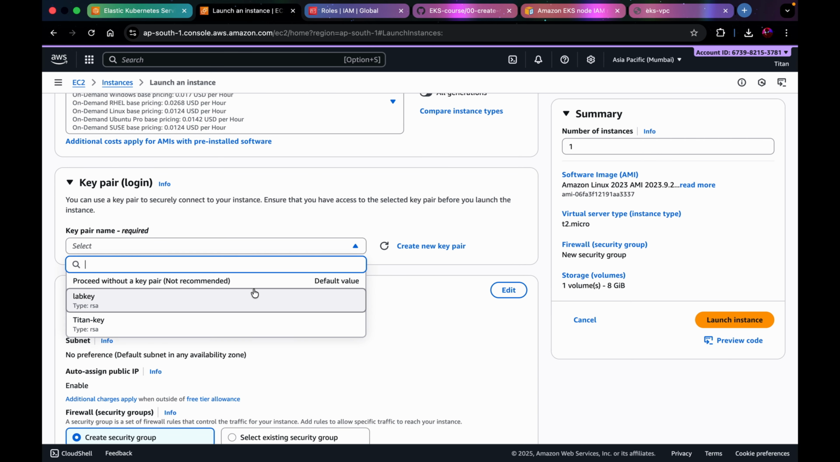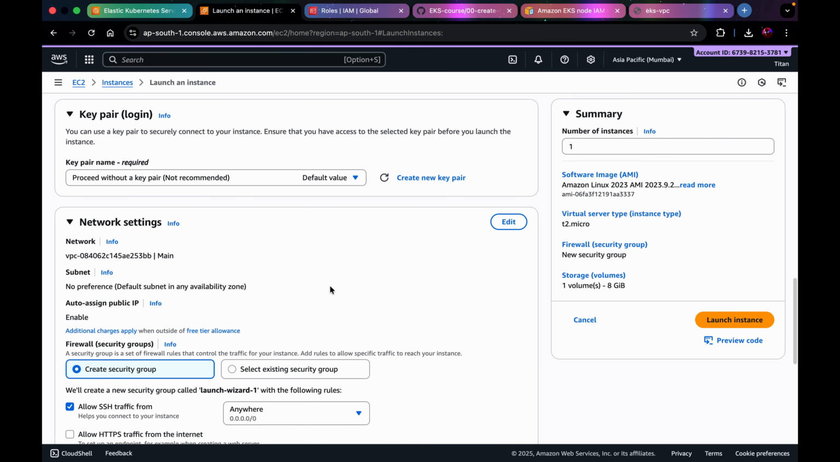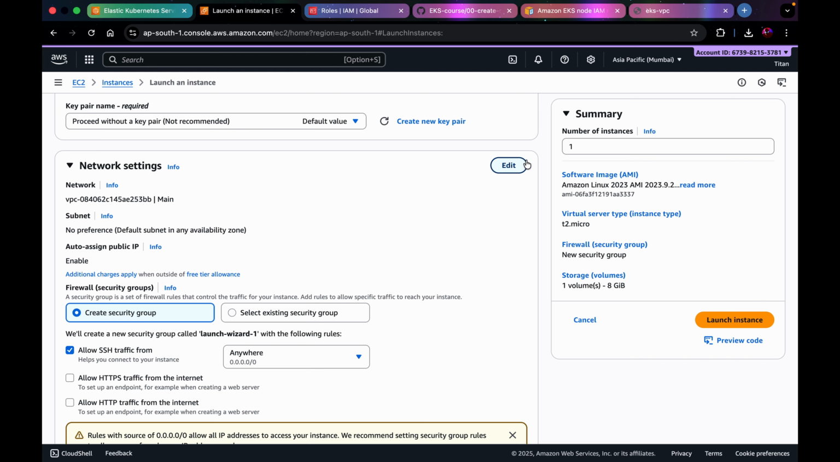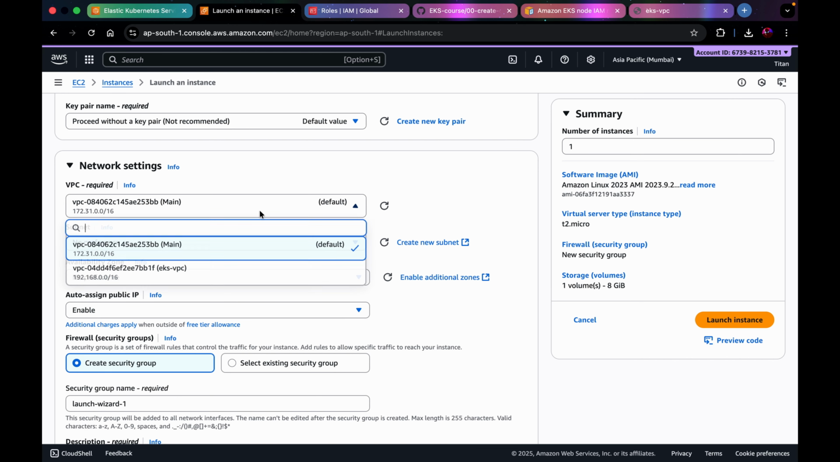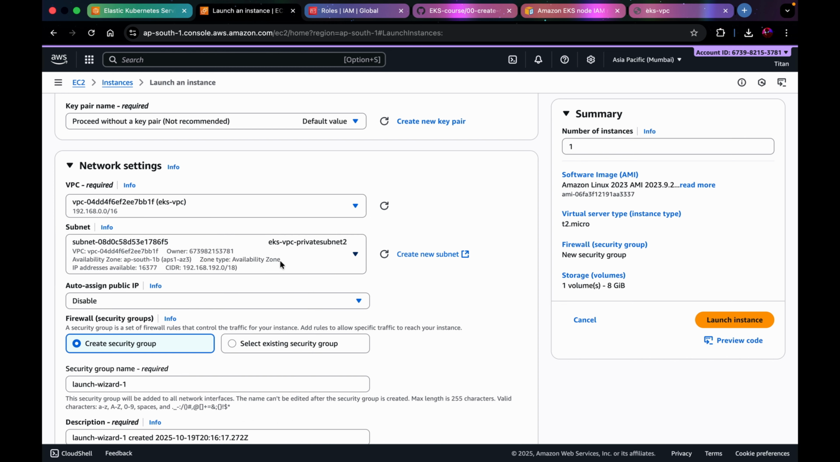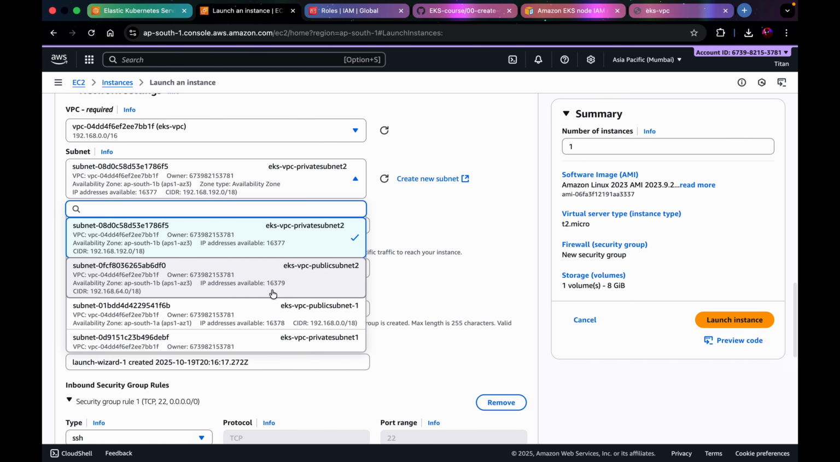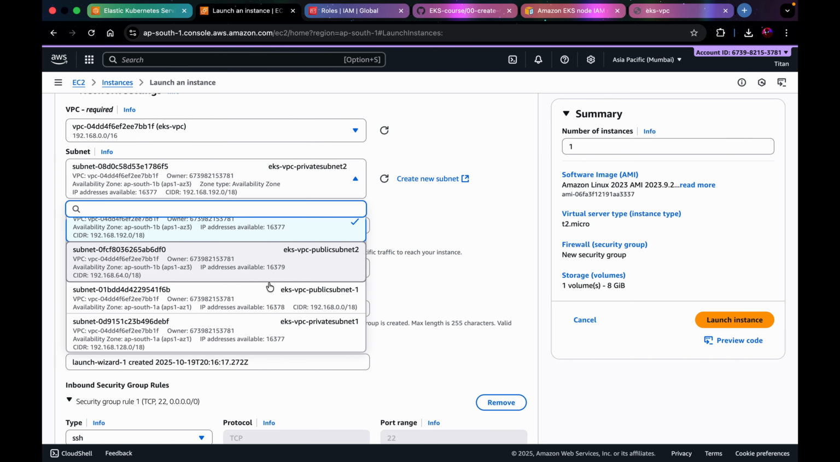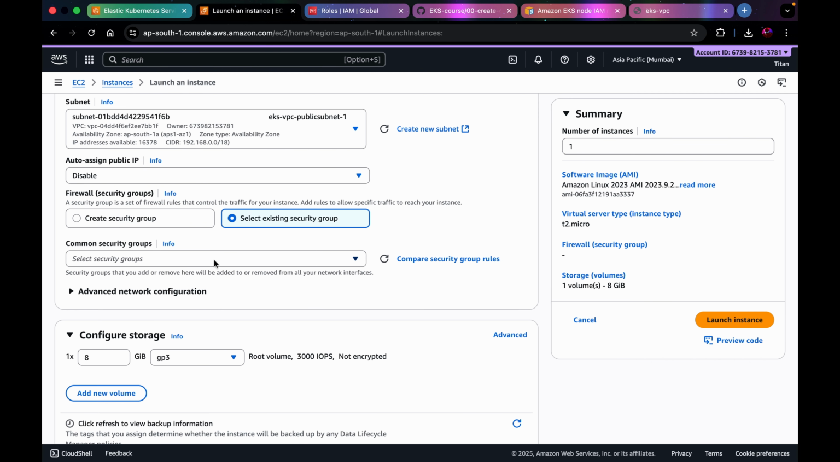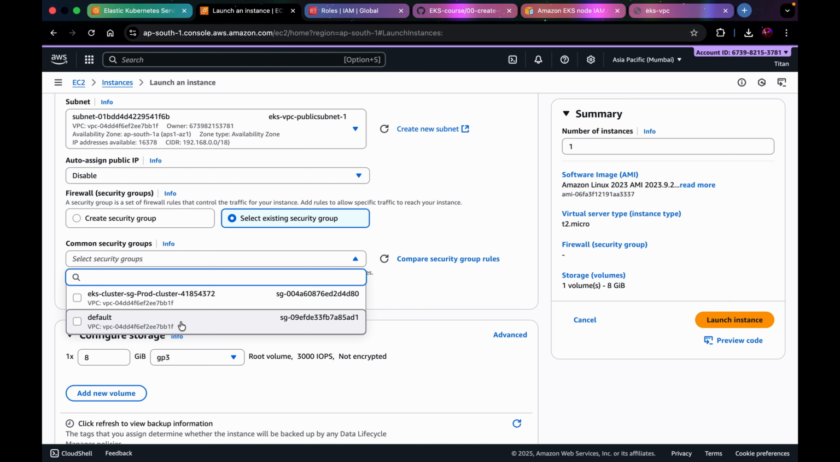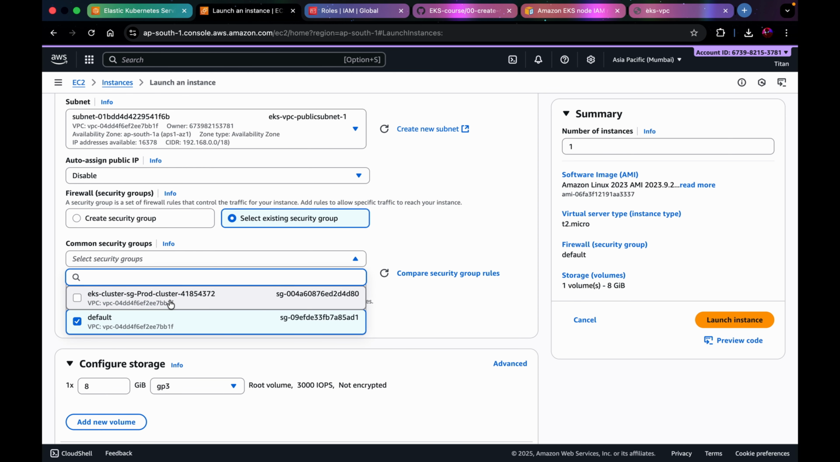For the key pair name, I'll just proceed without a key pair, because I'll connect to it using the EC2 default direct connect or SSM manager. For the network settings, make sure it's created in the same VPC as your EKS cluster, which is going to be EKS VPC, and the subnet should be the public subnet. Otherwise, we won't be able to connect to this instance. So I'll select public subnet 1. I'll select one of the existing security groups, which is going to be the default one, or you can select the EKS cluster security group.